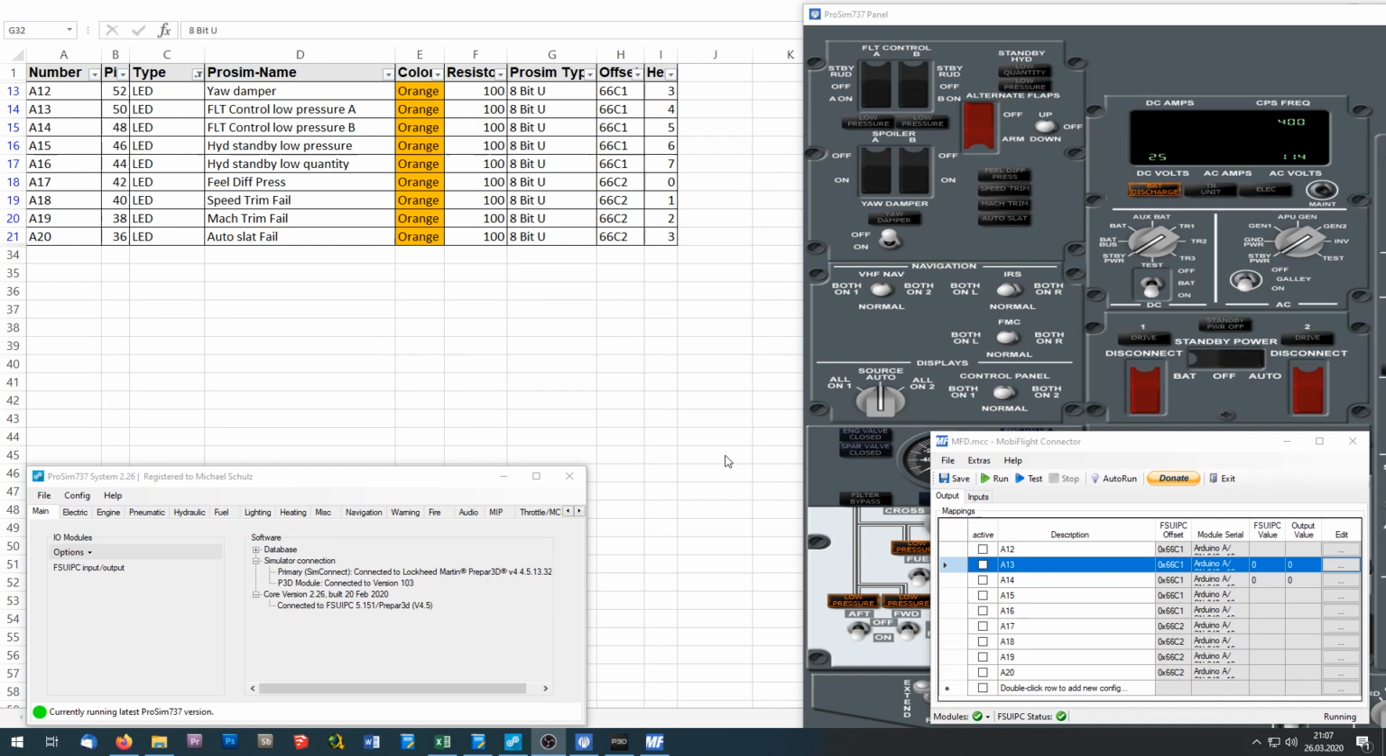I tried to arrange all the different applications here on my desktop so that you have all the informations on one screen. I started Prosim System, MobiFlight and Prosim panels as a reference and for some tests. It's also important that you have a simulator like Prepar3D or Microsoft Flight Simulator running in the background. I have seen that if the simulator isn't running, there are some warnings in Prosim which might lower the performance.